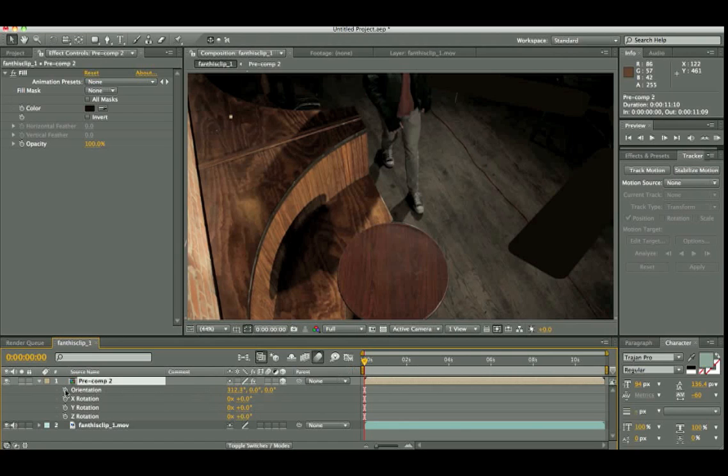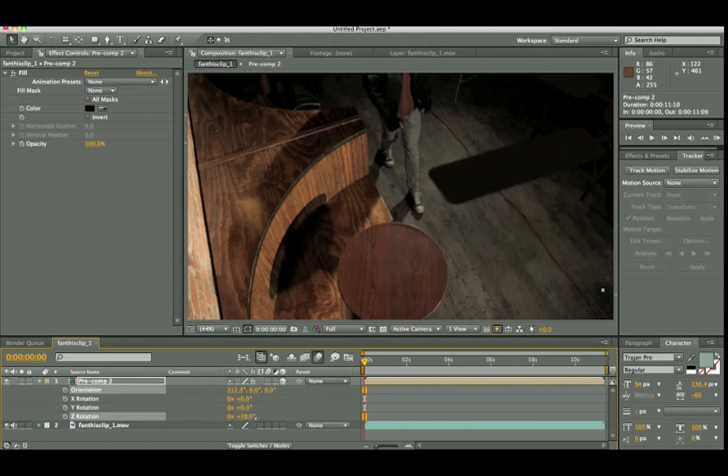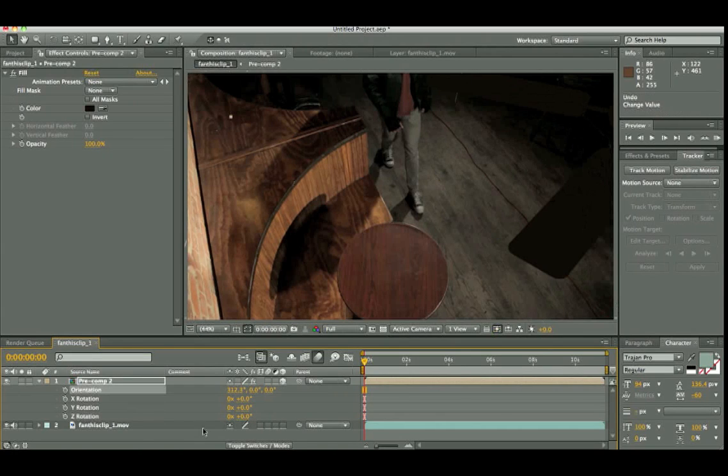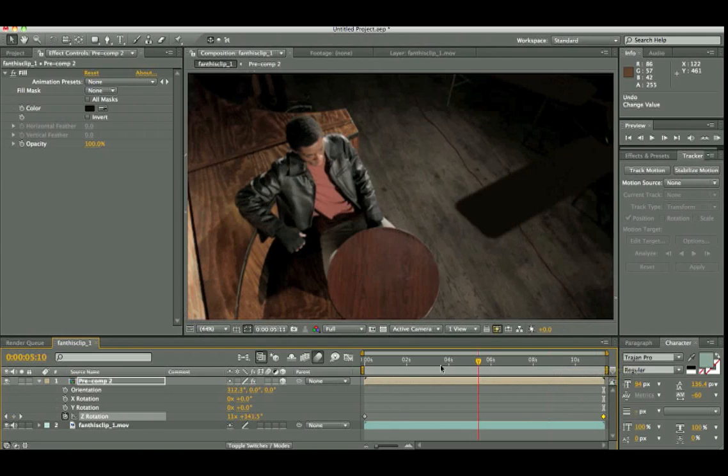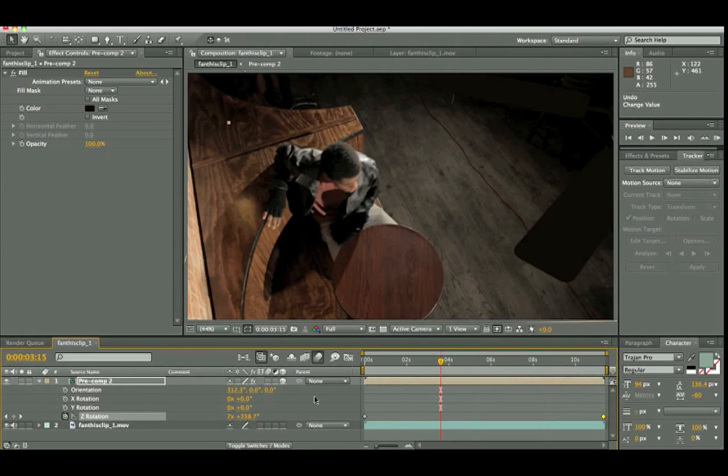So at the beginning we'll set a keyframe. Actually, it should be the Z. Yes, Z. Set a keyframe for the Z rotation. Move to the end. After a lot of testing, I think I discovered 25 rotations worked well. So we'll do that, and as you can see, it moves.